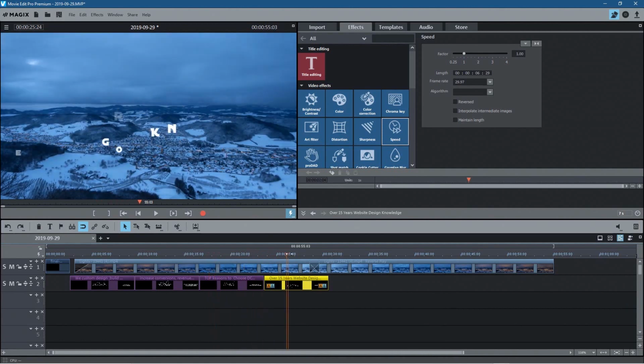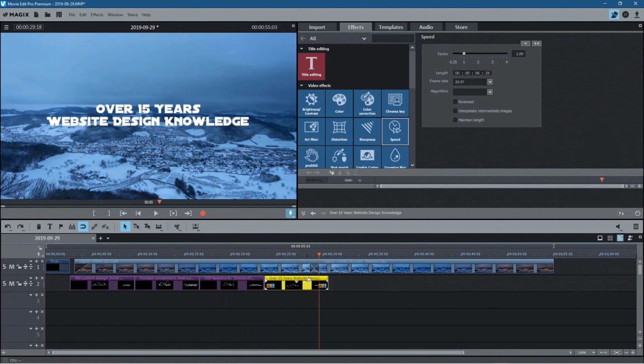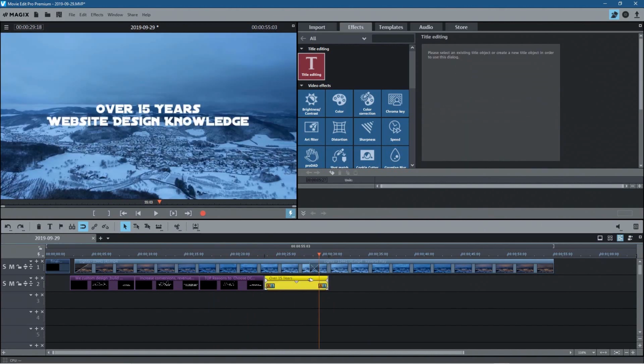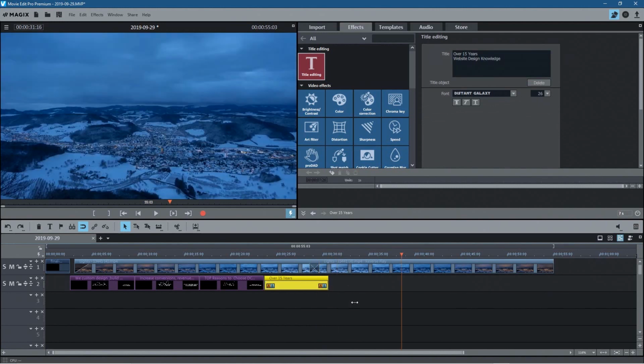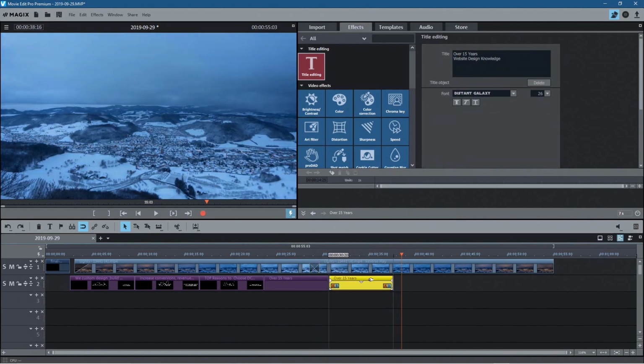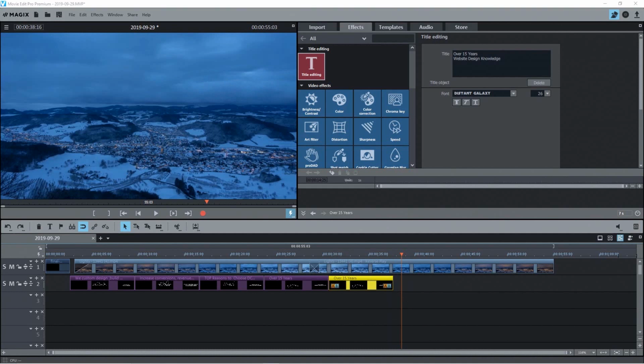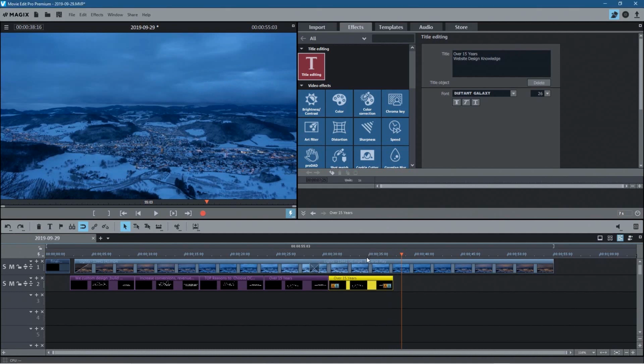We've got this one done. Now we can just reuse this one. So we'll select it, press Control C to copy, press Control V to paste, and then drag it here. And we can do these other ones a bit quicker now. We can click on this clip.